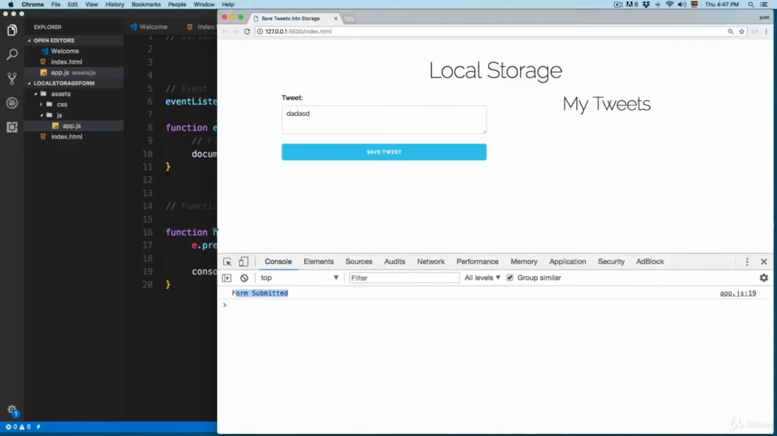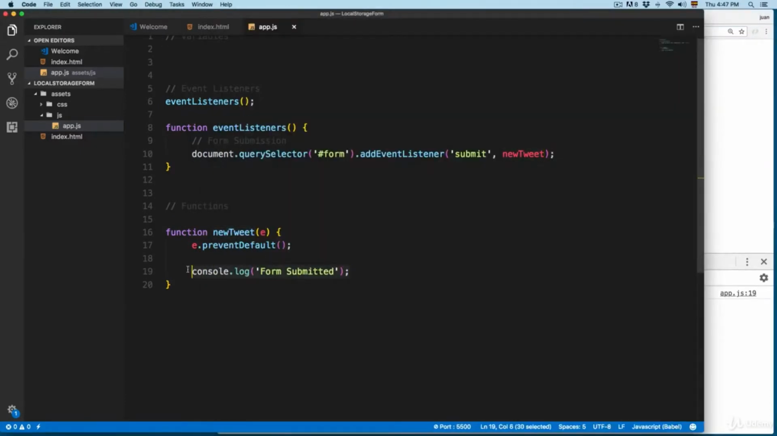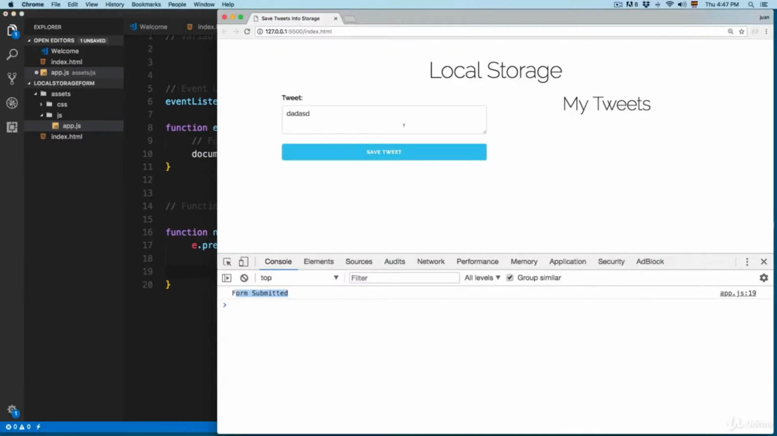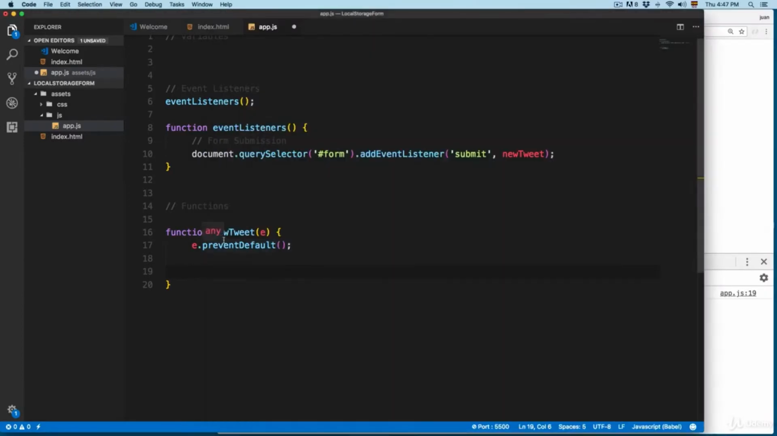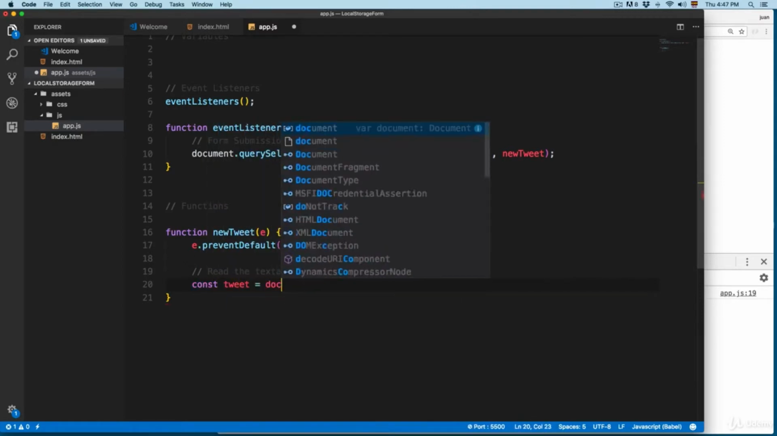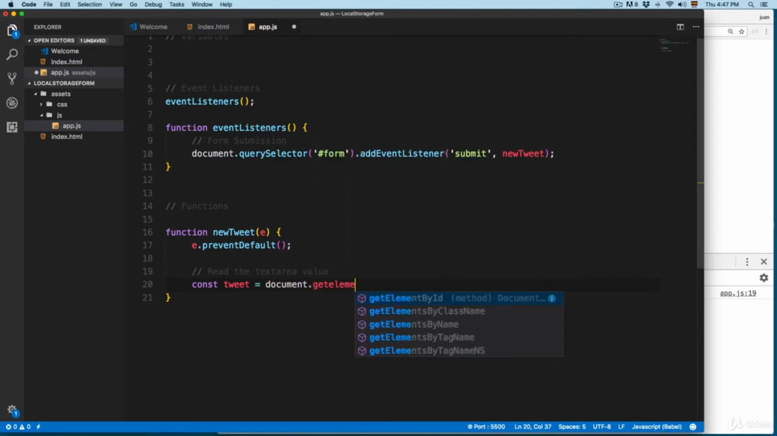So let's continue building this project. Now that we have these functions, we're gonna read the value that we have in this text area. So we're gonna add a comment, read the text area value. And we're gonna add the following const. It's going to be equal to a tweet. Then we're gonna use document.getElementById.